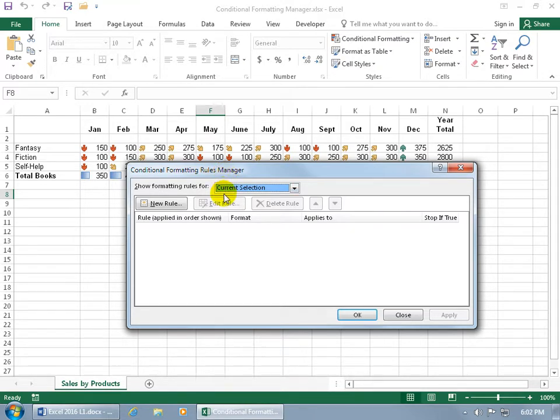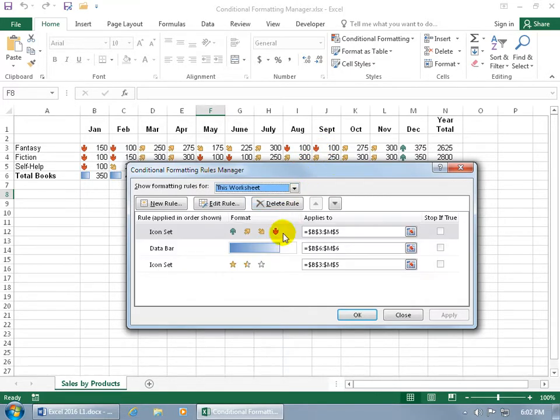And with my current selection, there's no conditional formatting that's being applied to it, so it doesn't show it down below. But there is conditional formatting, as you can see behind the window here on the worksheet. So click on the drop-down arrow and say This Worksheet, and we got a total of 3.